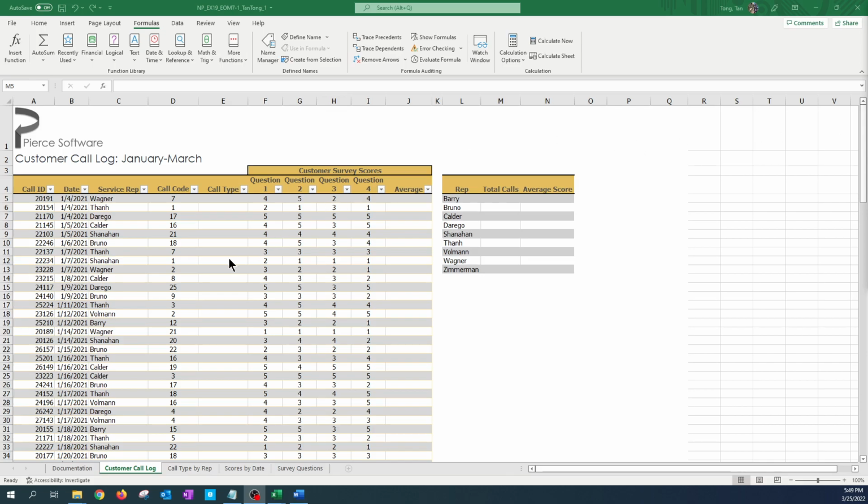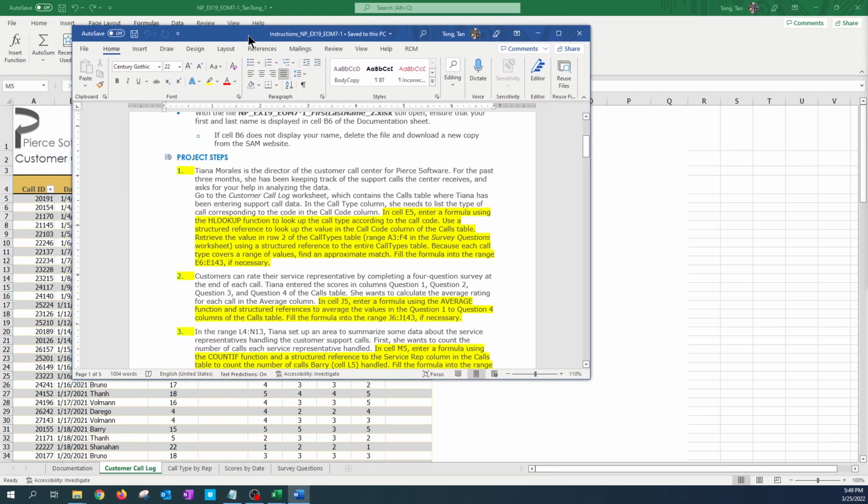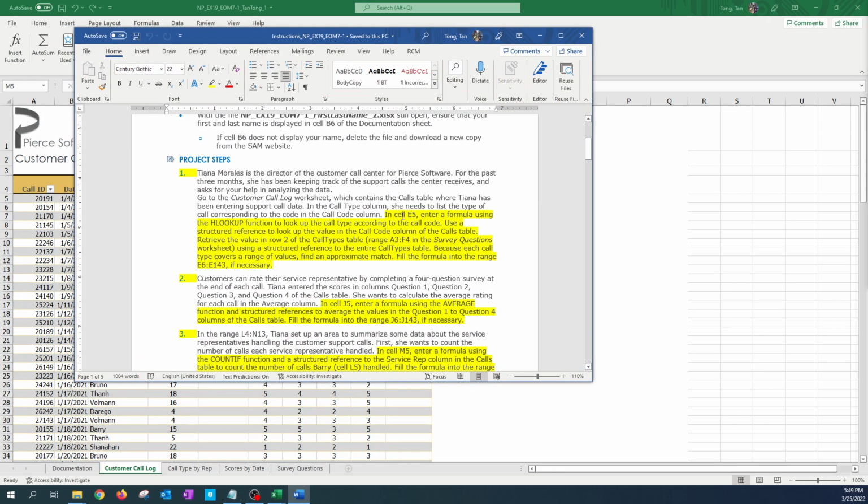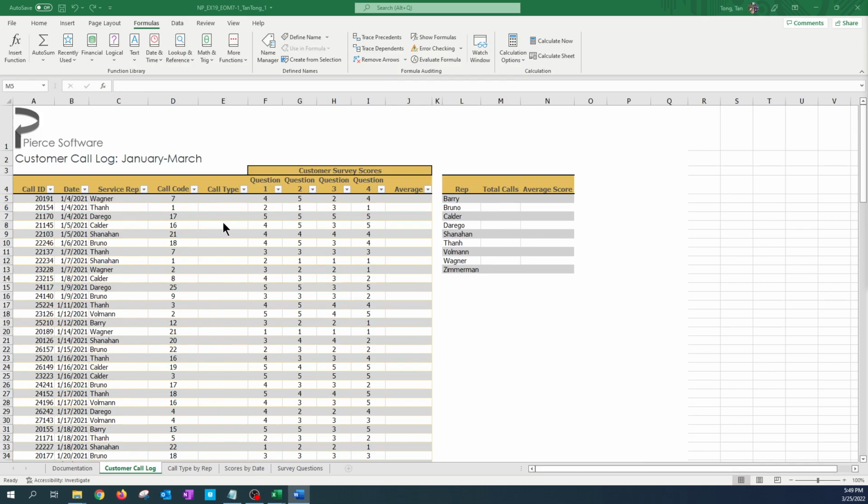Alright, this is Excel Project Module 7. Let's start off with number 1. In cell E5, enter a formula using the HLOOKUP function to look up the call type according to the call code. Okay, so in cell E5, this one, enter a formula using HLOOKUP.